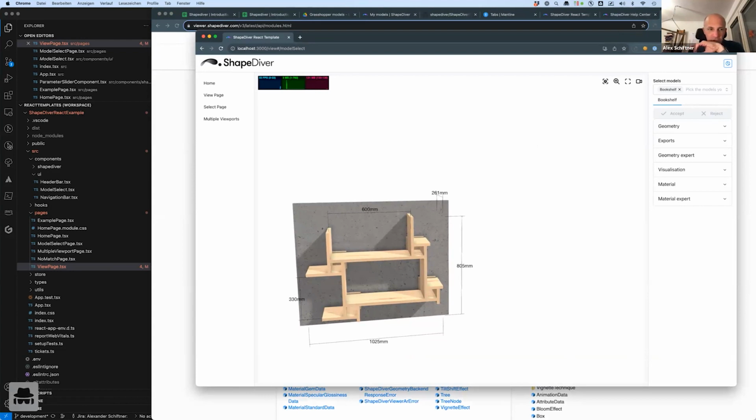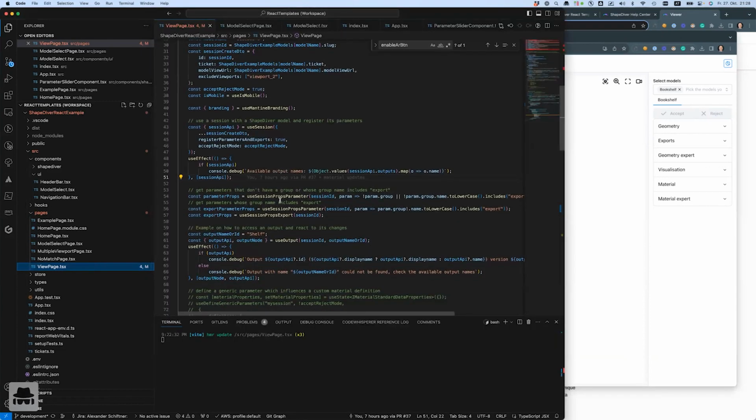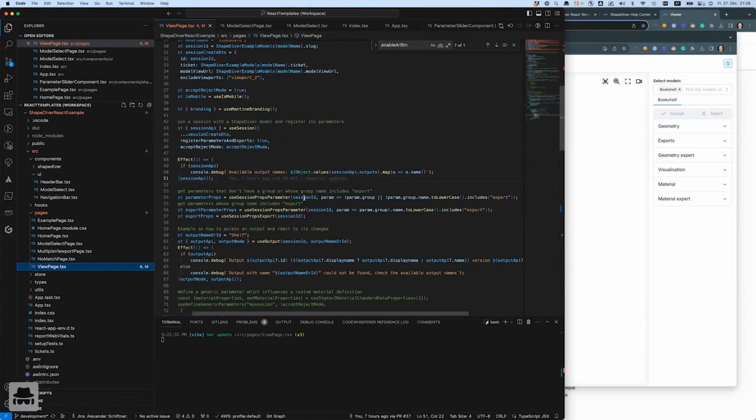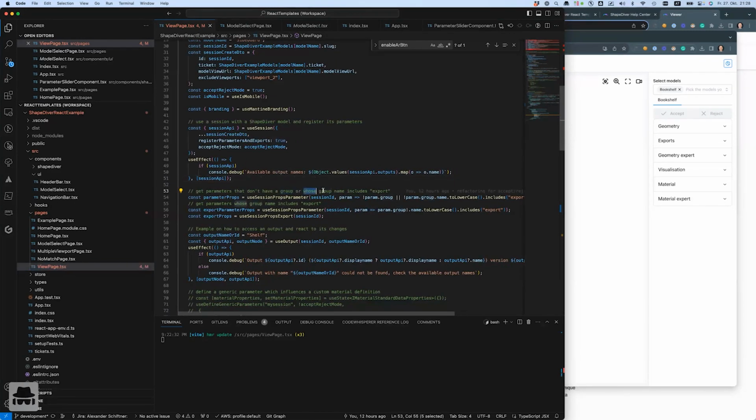Jacob, I just saw your question. What did you mean by is the first one excludes? Oh, yeah, in the view page example, I was just curious about the comment, because both of them say whose group name includes. Ah, yeah, sorry. The comment is wrong. It should be excludes, yeah. Appreciate it. Thanks for the hint. No problem.